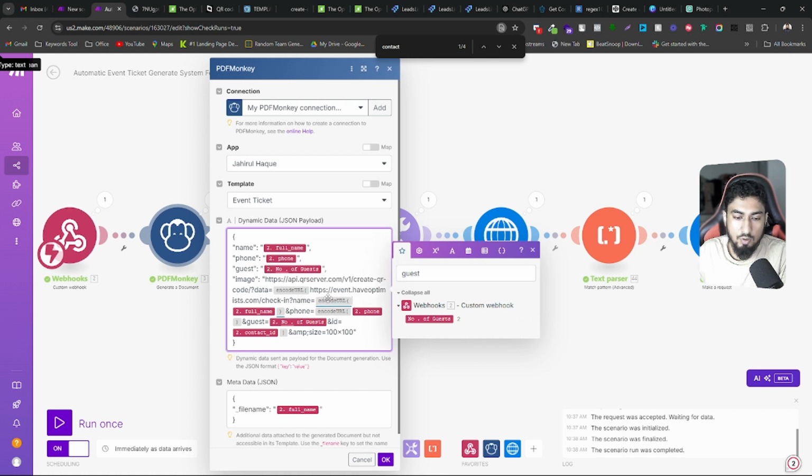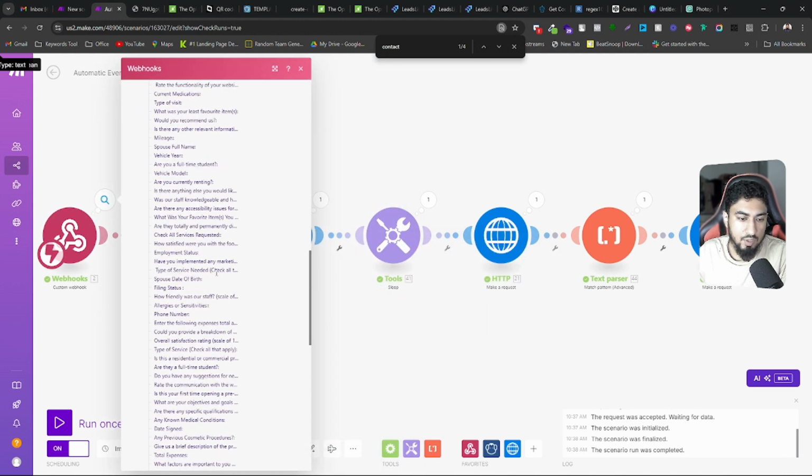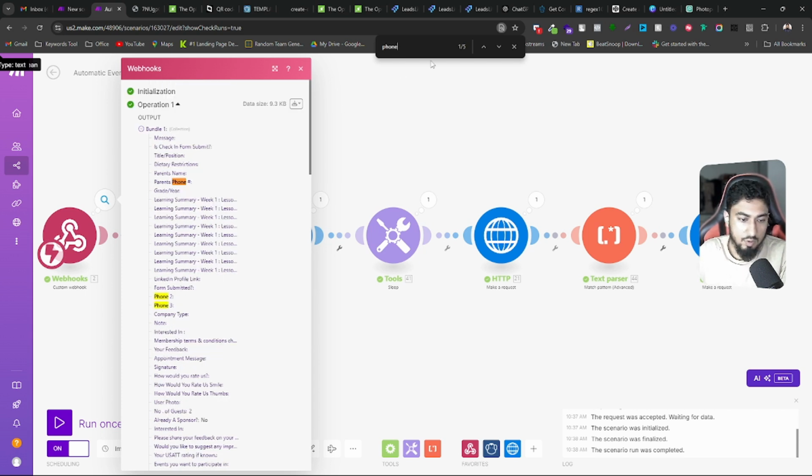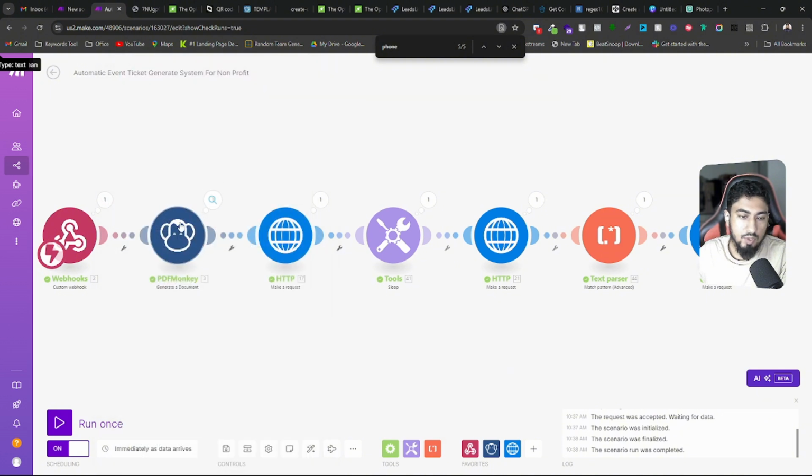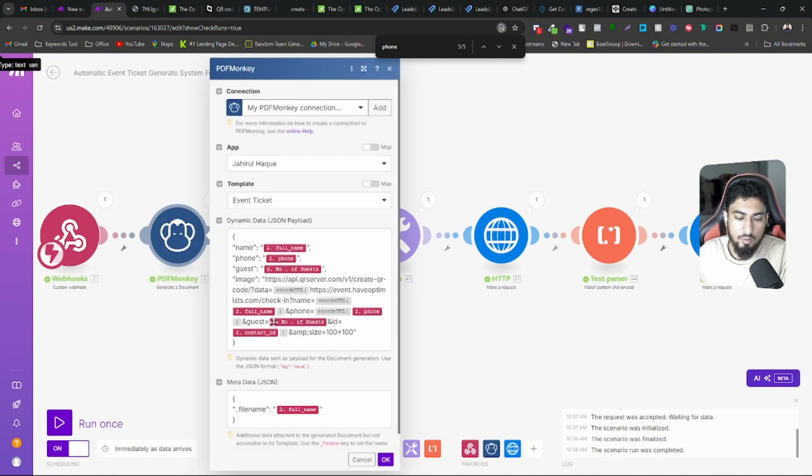So we also encode the full name, and also the phone number, because in the phone number we know that there is some special character also here. For example, if we see the phone number from there, you can see the plus sign is there. So this is also a special character. So that's why we need to encode this. So we use three encode URL there.